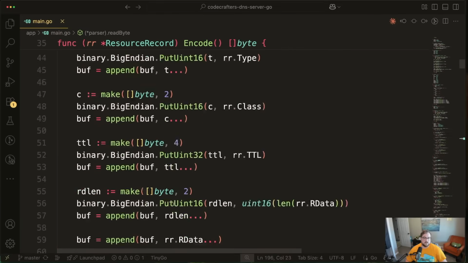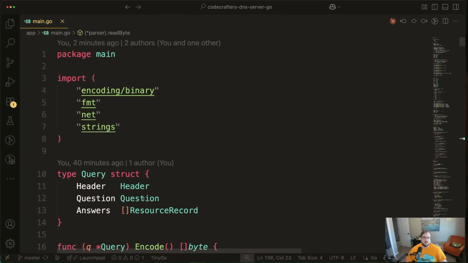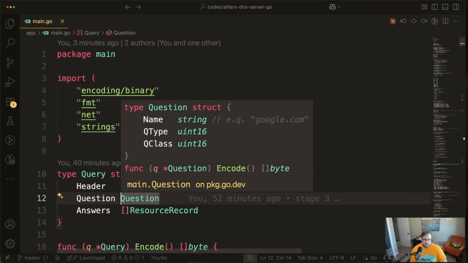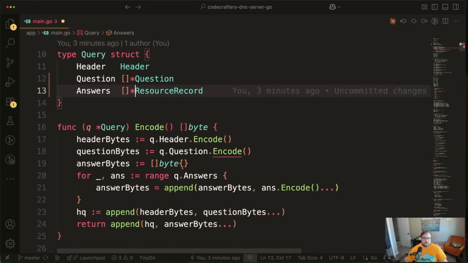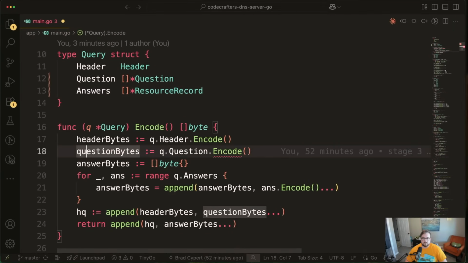So we have some types here. We have our query type. Yeah, this one, right? So this needs to change from question to questions. And I think we'll actually just go ahead and change these all to pointers too. So this becomes a little different. We'll essentially, whoa, what happened there? We'll essentially do the same thing that we were doing here with answer bytes. So we'll take question bytes and encode them.